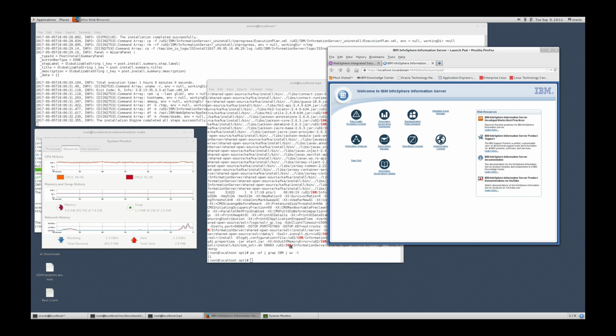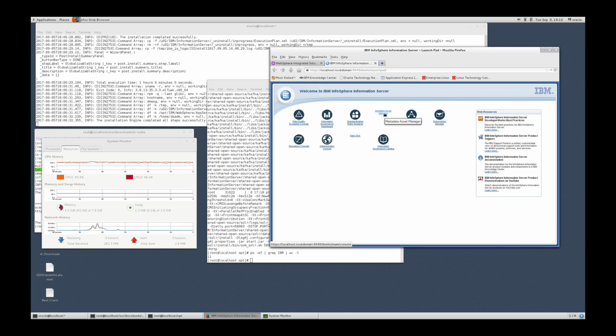information server launchpad. In a future video, we're going to set up our client tools and connect to this installation that we just performed and try to run some jobs.